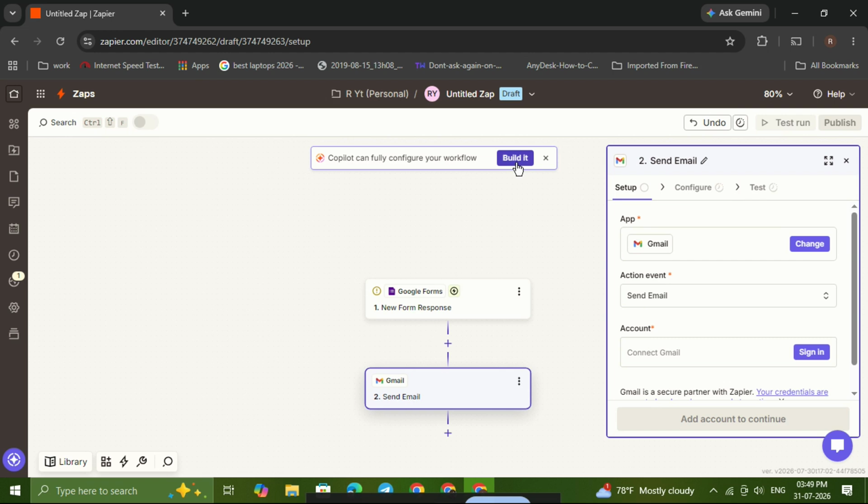After that, click on Test Run. This is a very important step because it lets you check whether the automation works properly before turning it on. Testing helps you catch mistakes early and make sure the form submission connects correctly to Gmail. If the test looks good, go ahead and click Publish. Publishing activates the Zap and turns your automation live. From this point on, whenever someone fills out your Google form, Zapier will trigger the Gmail action automatically.